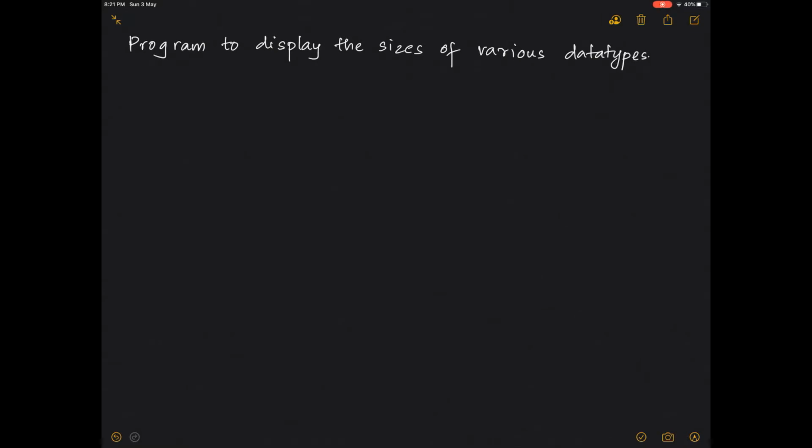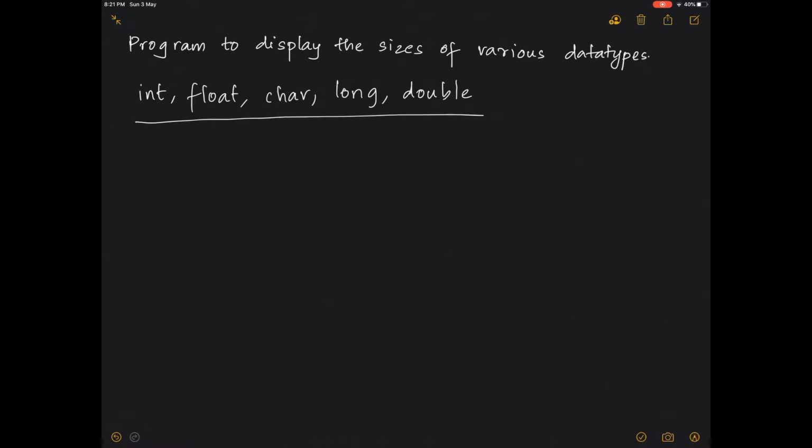Hey guys, so today we'll look at a program to display the sizes of various data types. Now we already know that you have different data types like int, float, char, long, double. All these are different data types and all these have different sizes associated along with it. Like int can be 4 bytes or 2 bytes depending on what operating system you have. Char will be 1 byte and double will be 8 bytes and so on.